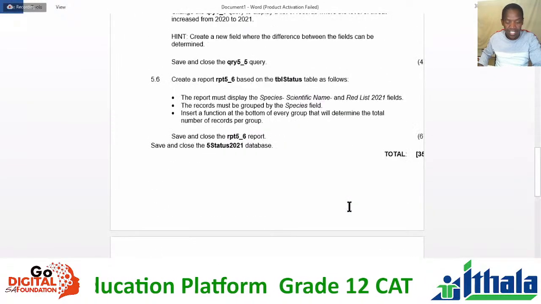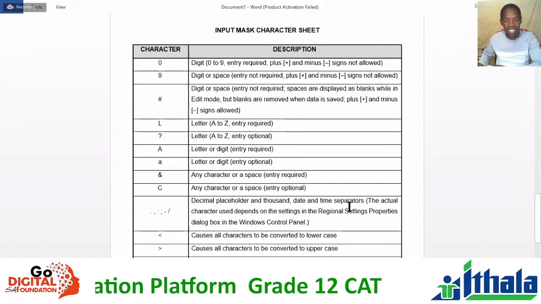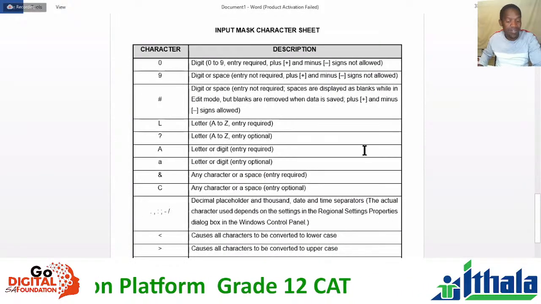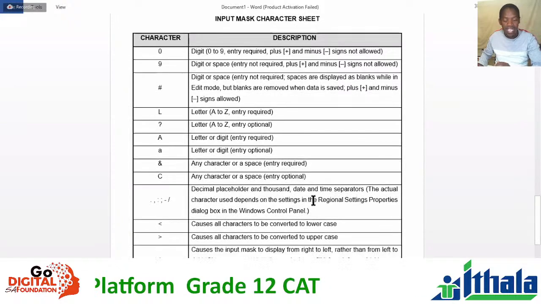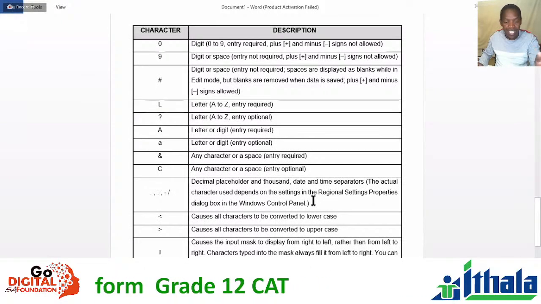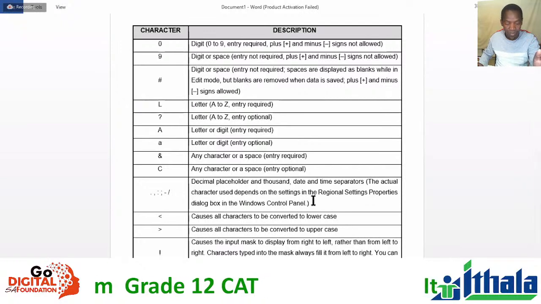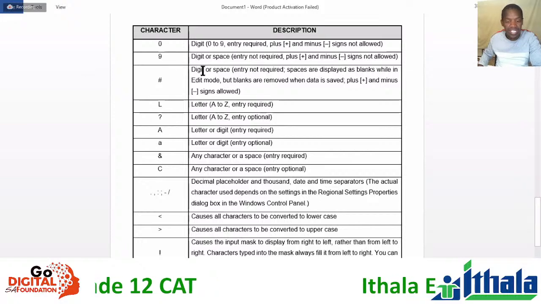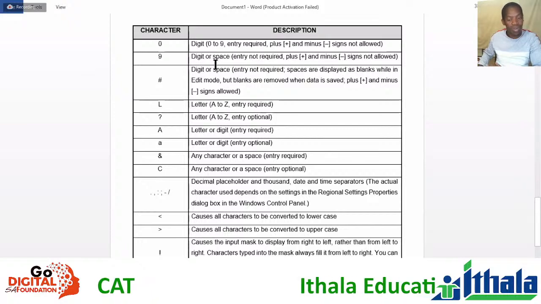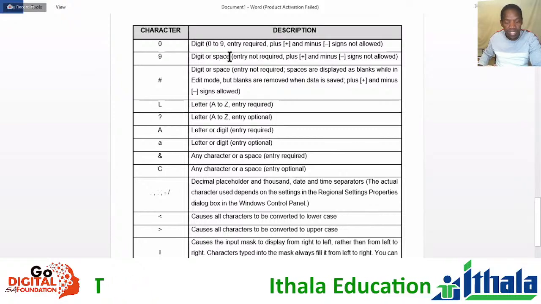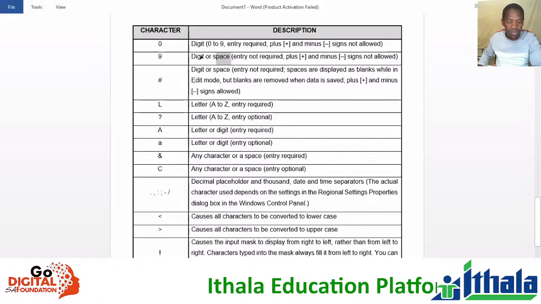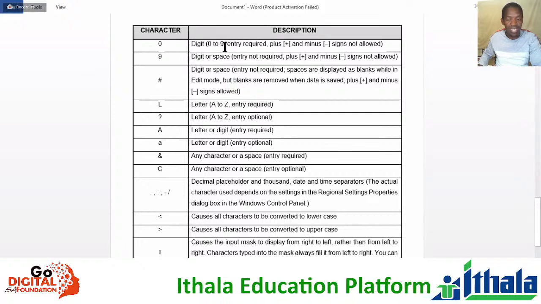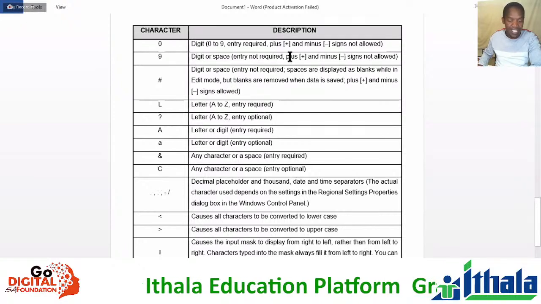Maybe before we start the database, we need to remind ourselves of the input mask character sheet. This is very important for you to always remember. For 0 and 9, you should understand that 0 is for a digit, while 9 is for a digit or a space. So if you put 9 you can leave a space if you want, but you may also put in a digit. But if you put 0, you cannot leave a space or put in a letter.